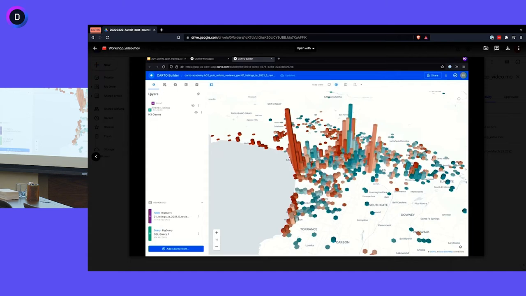Okay, so that takes care of our first analysis. Let's rename it as quickly as that. You can go to the top of Carto Builder, and we're renaming the map right now. Airbnb pricing analysis right there. Let's take it a little bit further though.